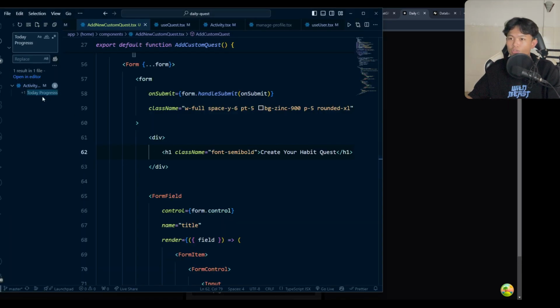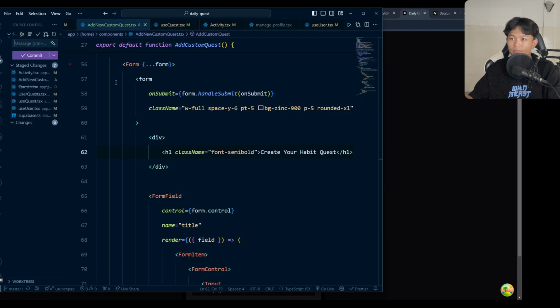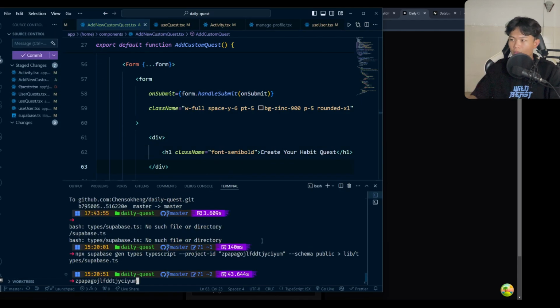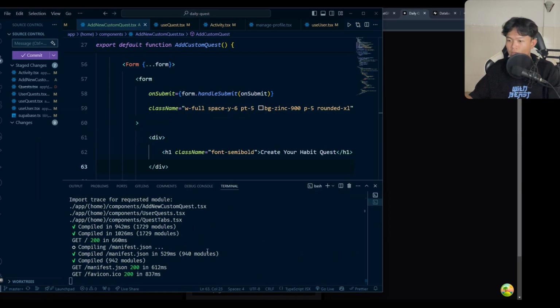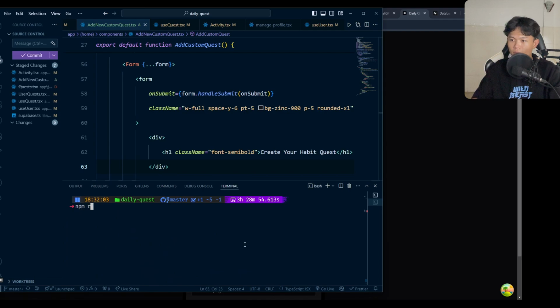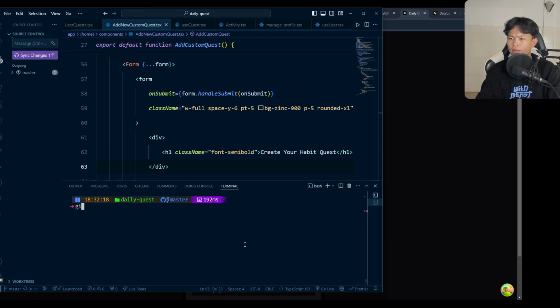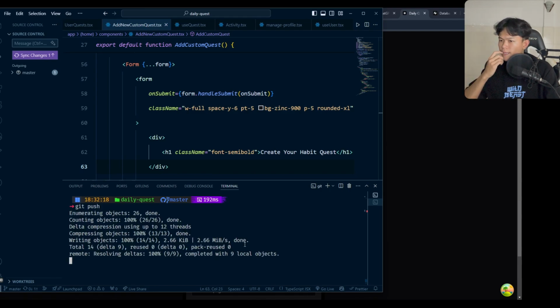The only thing that I need to do now is to try to run build on my local and then try to deploy it. Say git add, feat: new feature. Okay, I think the commit message here is very bad. It shouldn't be called like new feature. So let's do git push. It is fine.